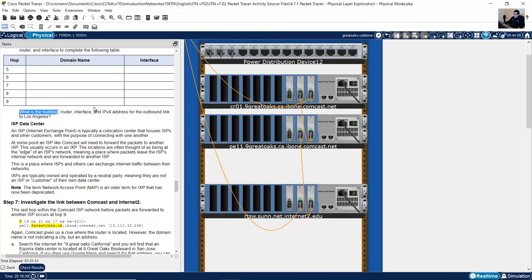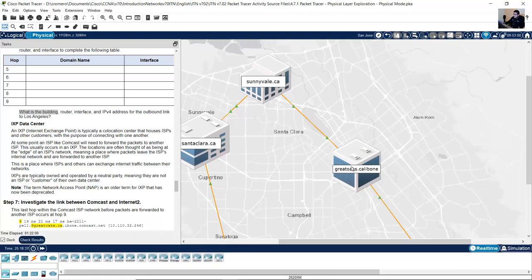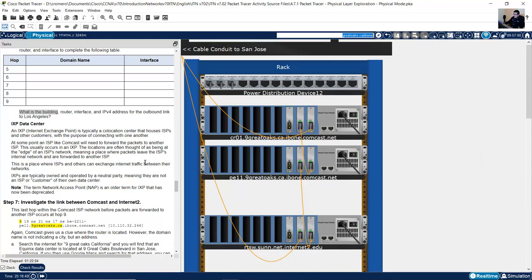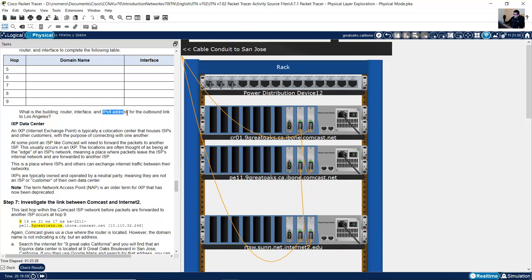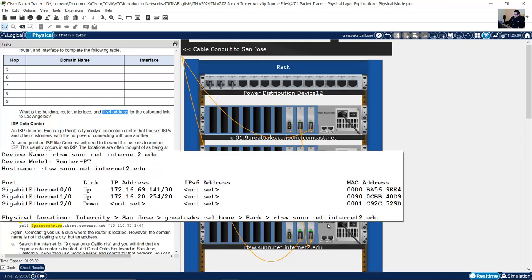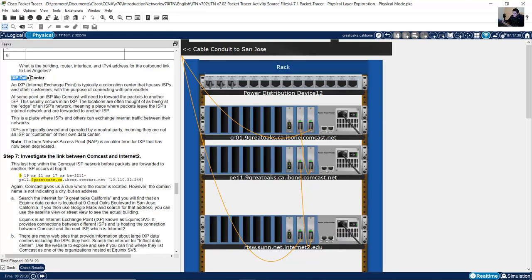What is the building? The building is this name. The router. This is the router. The interface. Okay, this is the interface. The interface is the source port, gigabit 10. And the IPv4 address for gigabit 10 is 172.16.20.254.